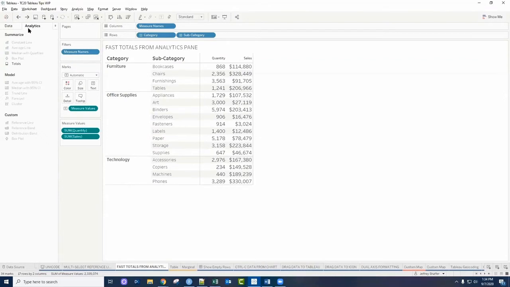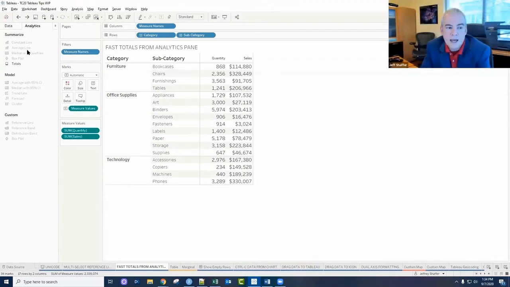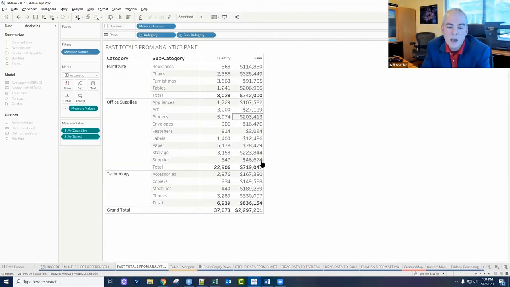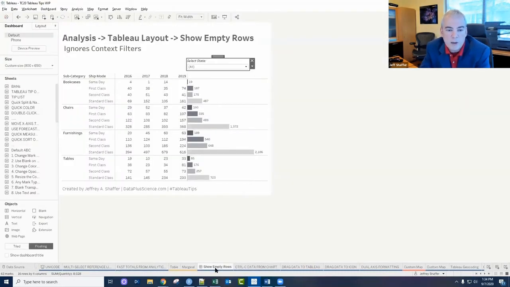I'm going to go over to the Analytics tab next to my Data tab, and I'm going to drag totals. Instead of putting it on the subtotals or the column grand totals, I'm going to drop it right on the table itself, like the ABCs, and that's going to add all of the subtotals and the grand totals at the same time, so I don't have to click them separately. Really fun shortcut there.